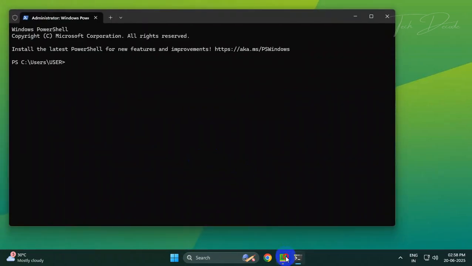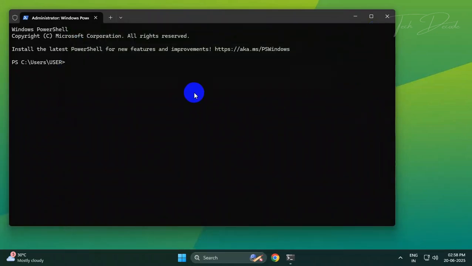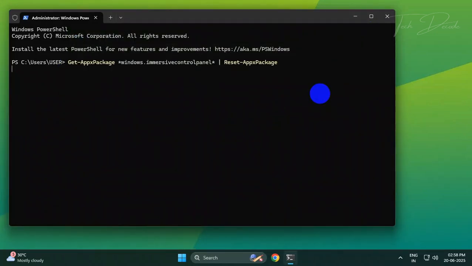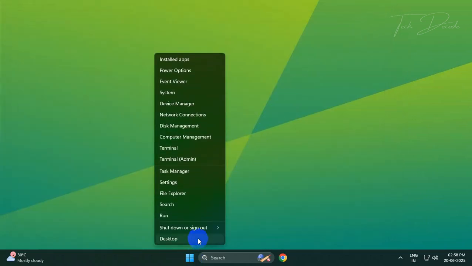Now go to the video description and copy this command line. Paste it in the terminal window and hit enter. Once successfully executed, close the CMD window and restart your computer, and this should fix the issue.